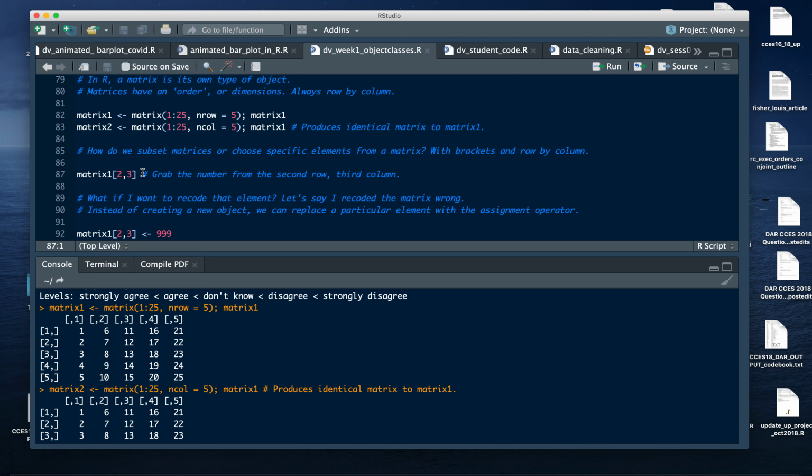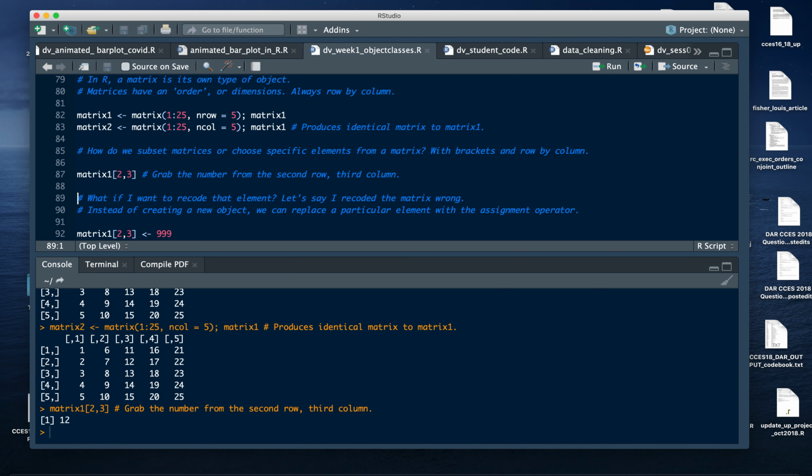All right. So right now, all I'm saying is print for me matrix1, but not all of it, just this part of it, from the second row and the third column. And you see, if you go to the second row and the third column, it was the number 12. So writing out matrix1[2, 3] just pulls that one element out. It literally pulls it out of the matrix, right?